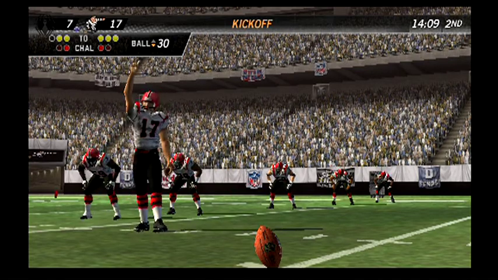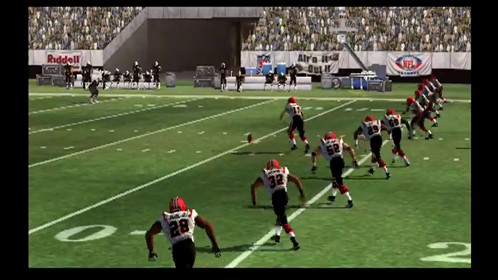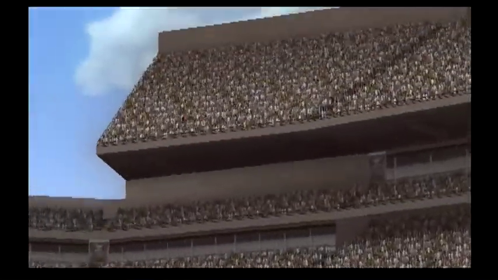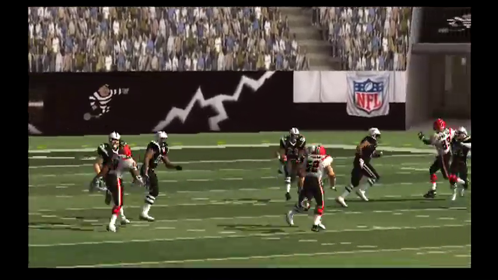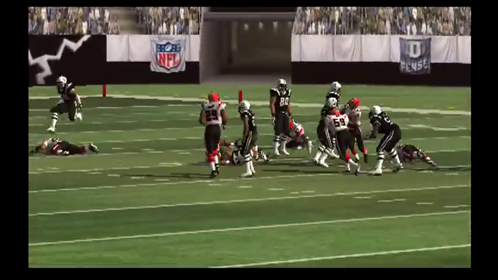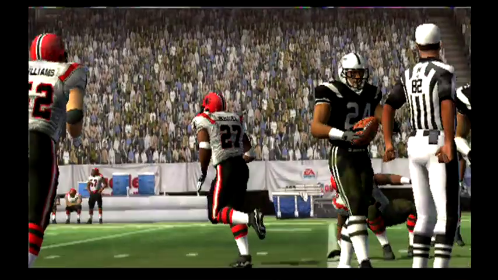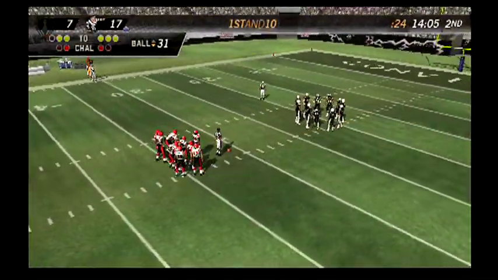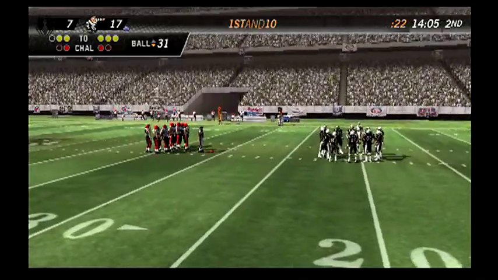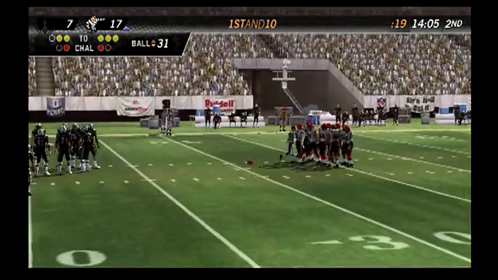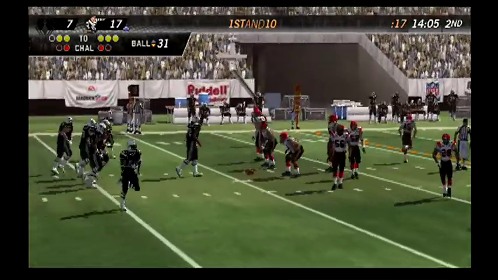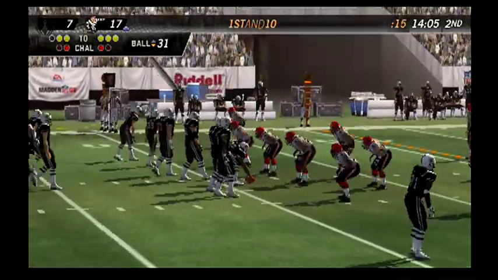Dawkins is just about ready to kick this one away. This one is fielded by Dixon. Couldn't stop them from getting into the end zone the last time out. So they have first and 10 here. First and 10.